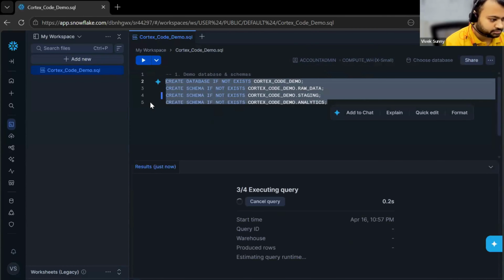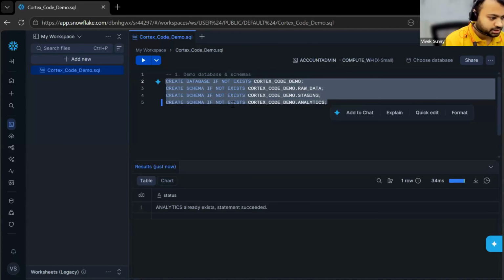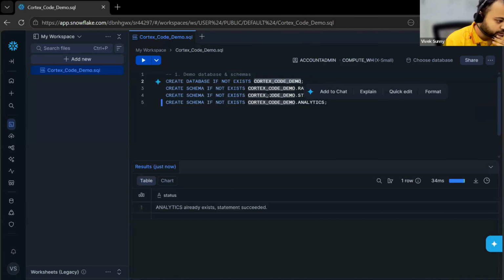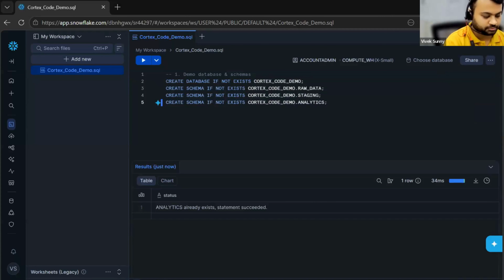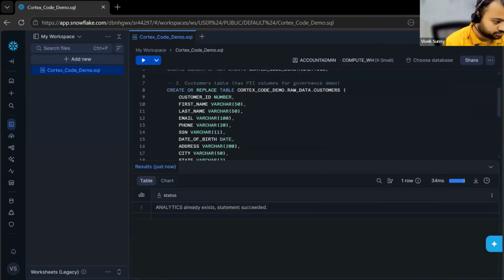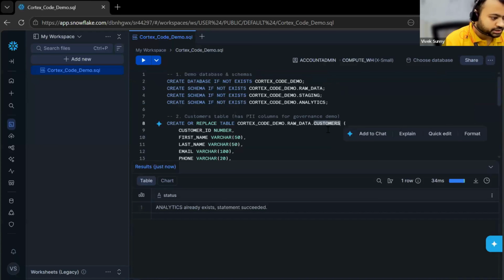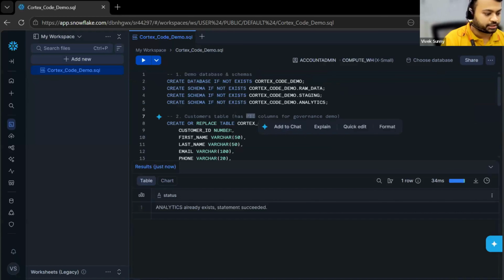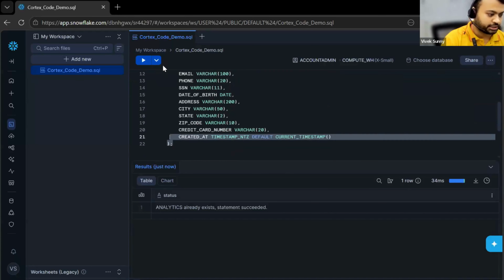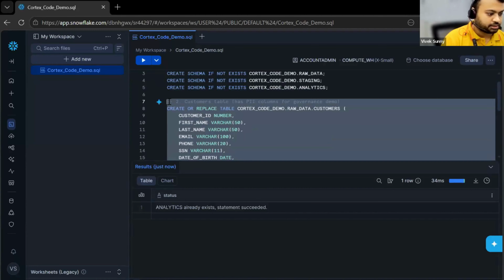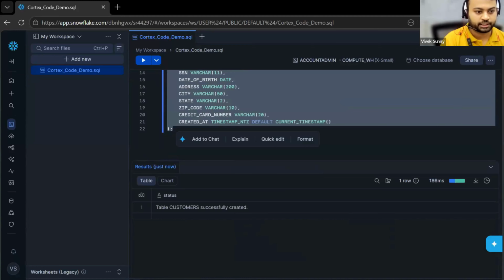So let's create some database. I have a Cortex Code demo database, and there are three schemas. We will understand why these three schemas are in place. Then we can go along with this customer table, which has some PII information. Currently it's just a DDL, but I will also populate some data which has some masked information. So we'll see how Cortex Code is intelligent enough to detect those columns.